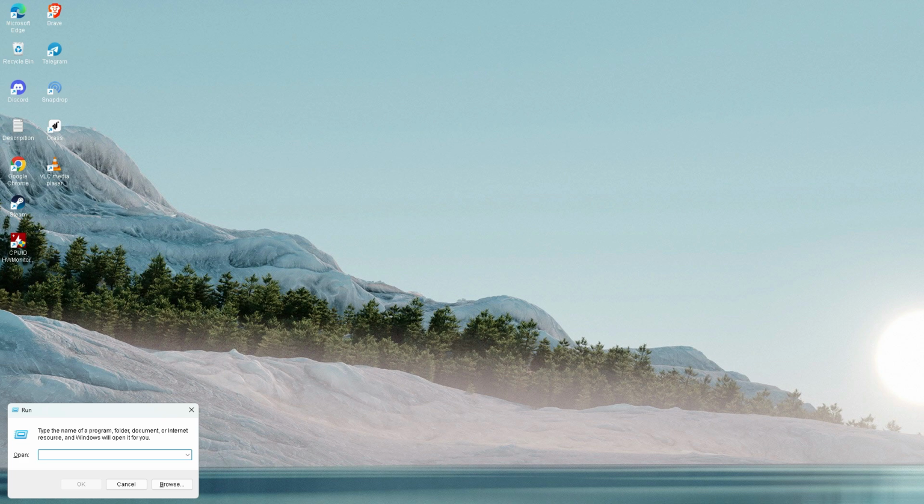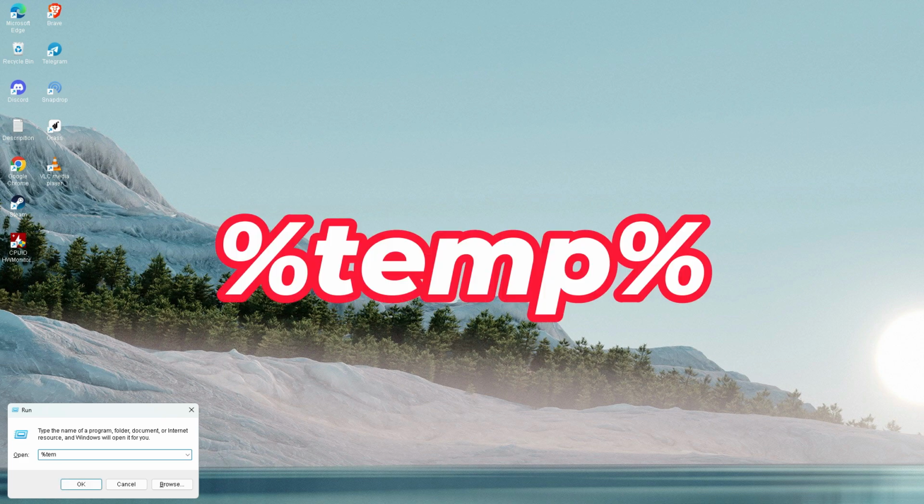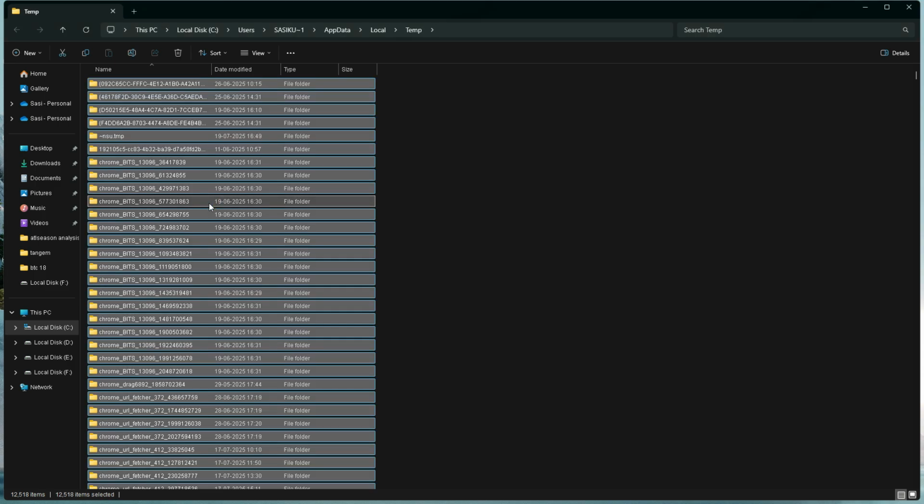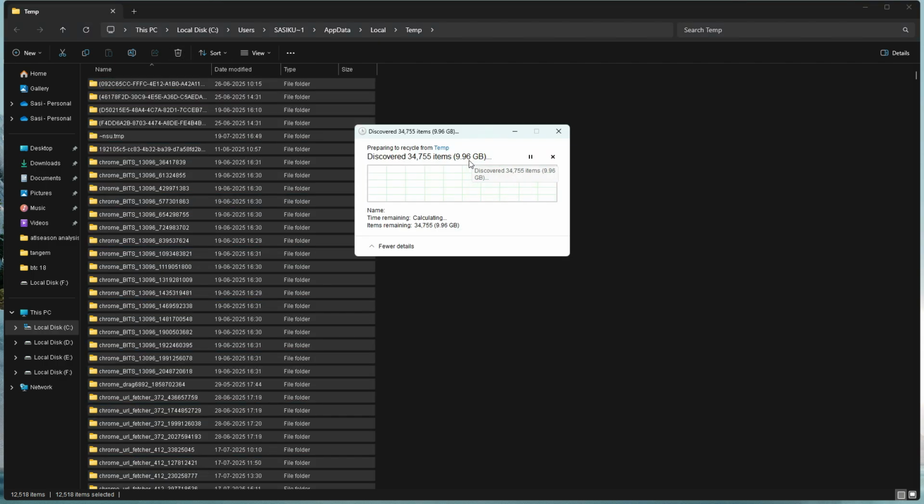Now again press Windows plus R. Here you type percent temp percent. Click OK. This is all your temporary folders and files. Click some folder. Now press Ctrl plus A. Delete everything. Here you can see there was a lot of storage occupied. Almost 9.96 GB was occupied by temporary files.